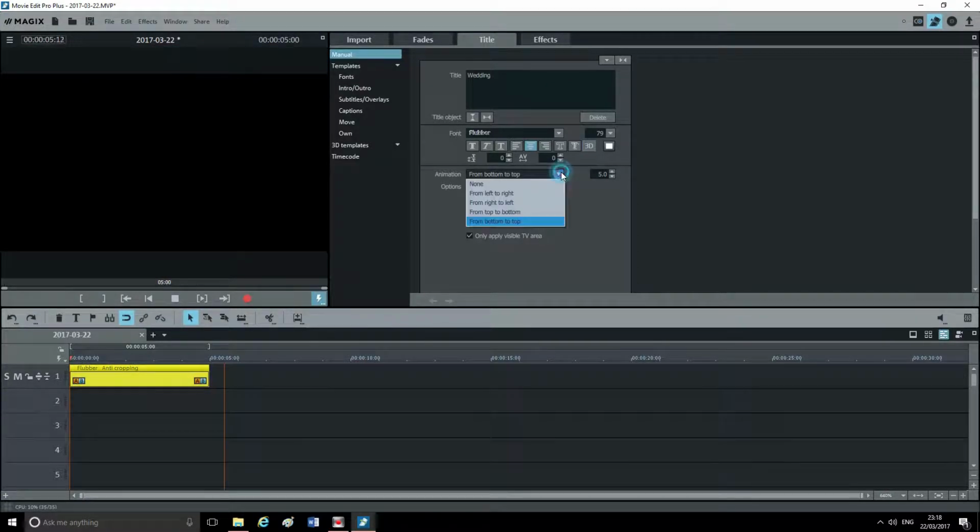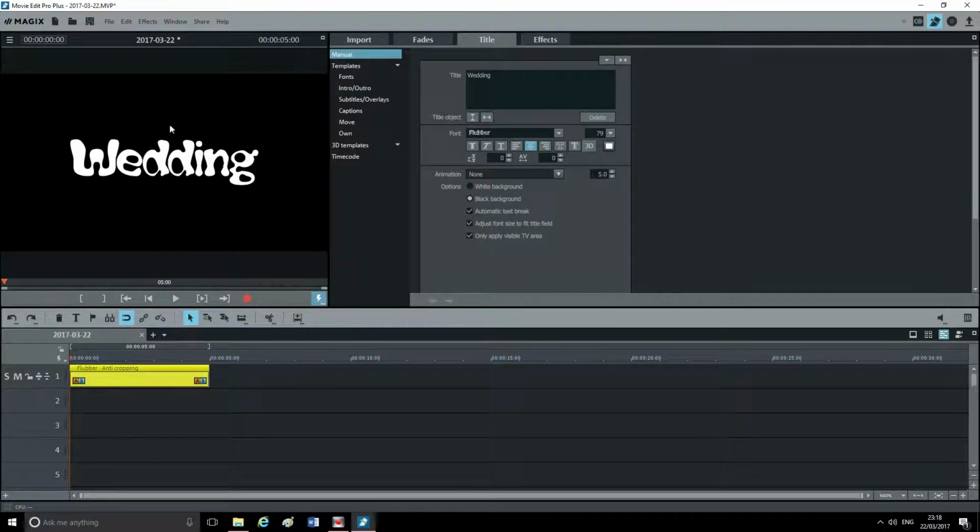So what we're going to do is just have none for now, and we're going to fade it in instead. Now on your timeline, if you point over it, you can see these little circles here at the end of it. All you do is click on it and drag that to fade it in, and drag that to fade it out. So if you play it again now, it'll fade in and it'll fade out.